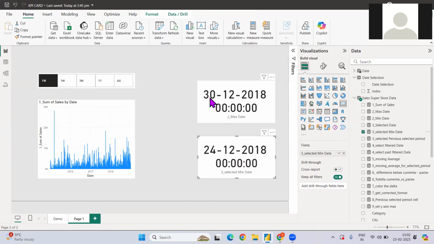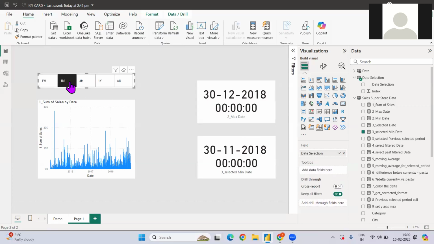So for 1 week, if you see, the maximum is the 30th. The 1 week data starts from the 24th. If I select 1 month, we are at the 11th of November to December, the maximum date. We have 3 months, 1 year, all.